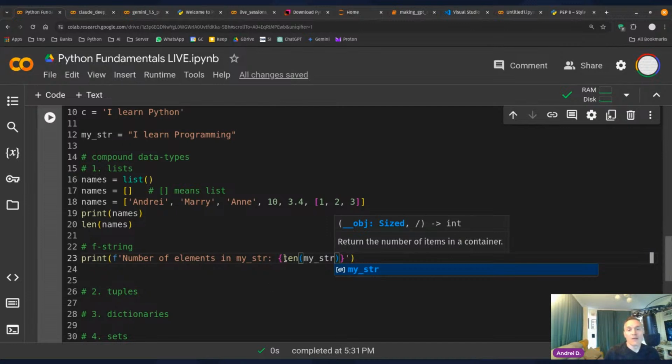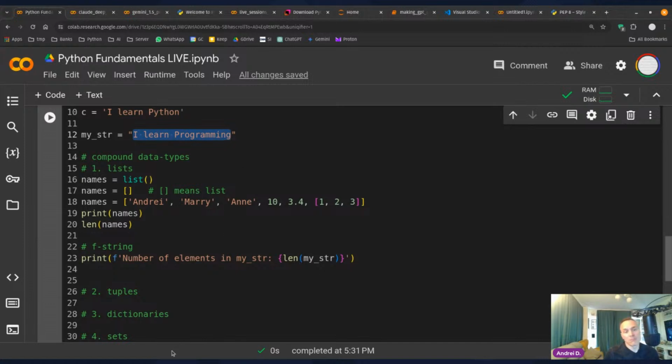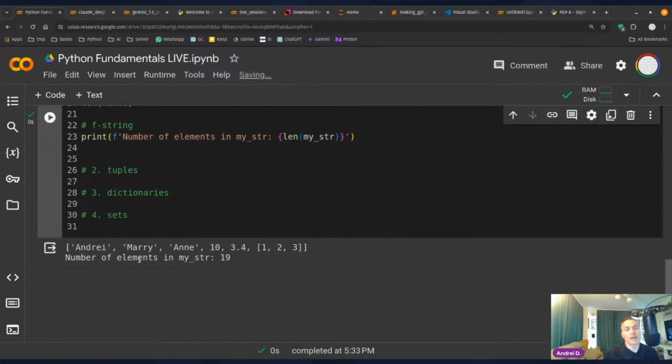What will this line of code do? It will print out number of elements in my str, and here the value returned by the function inside the curly braces, len of my str. So in fact, it will print out the number of elements in this string. I learned programming. I don't know how many elements there are, probably more than 10. I'm running the code. Okay, number of elements in my str, 19.